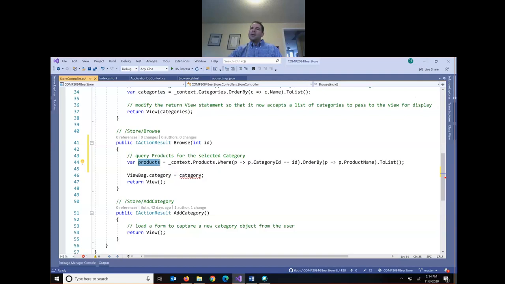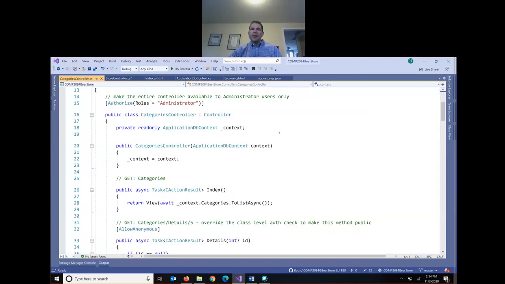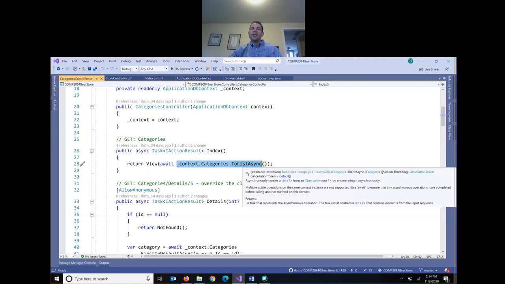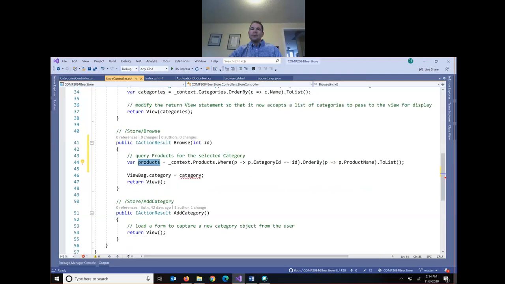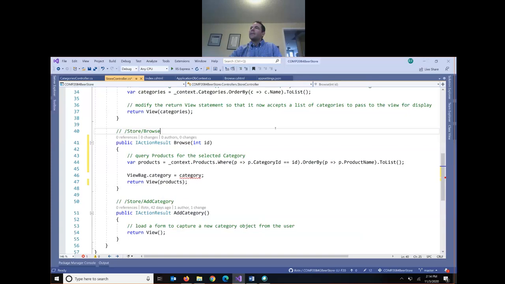Well, let's have a look maybe at one of our other controllers. So look at our categories controller, in our index method, we're querying the database for it and getting a list. Yeah, thanks, Justine. Good suggestion. We'll return that variable in the return statement. So let's pass our products. So now our browse view is going to expect an IEnumerable of type product. Now we still need to deal with this.